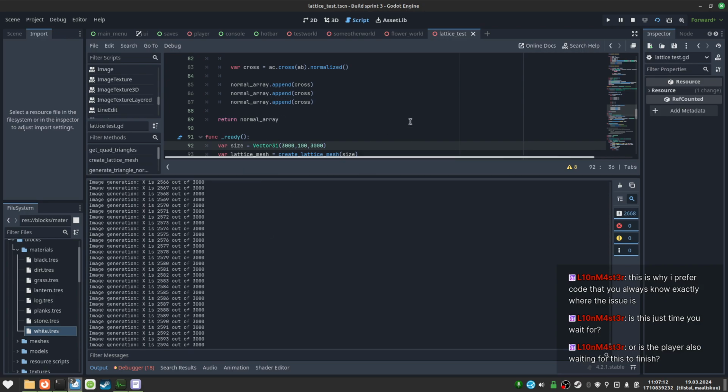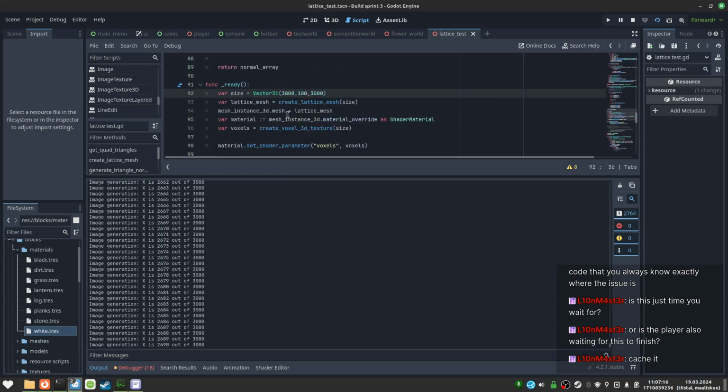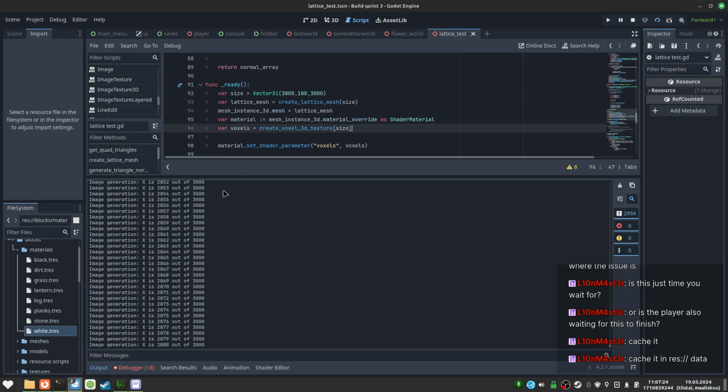So I'm generating some garbage data, I mean random data, in GDScript just so I can see the rendering performance, right? So it's placeholder stuff. I should save the data. I could. That is true. Probably should.